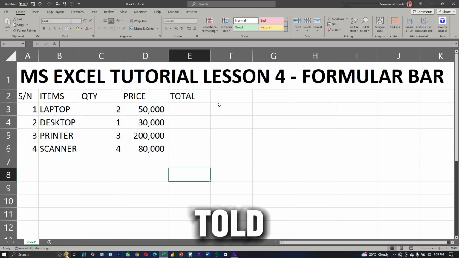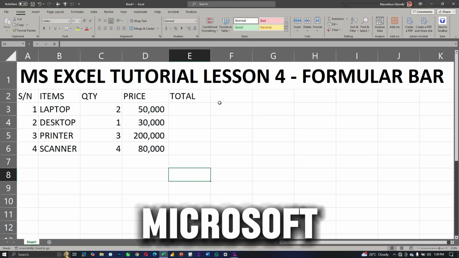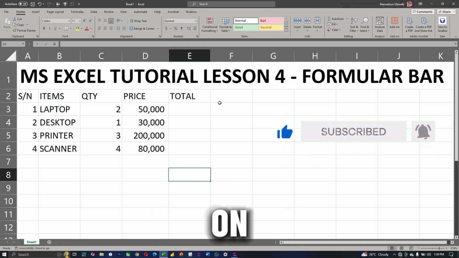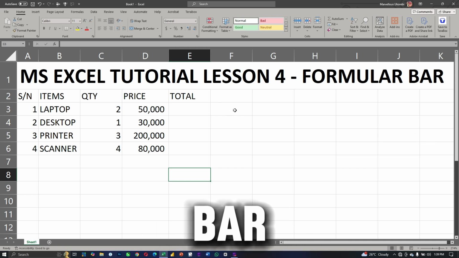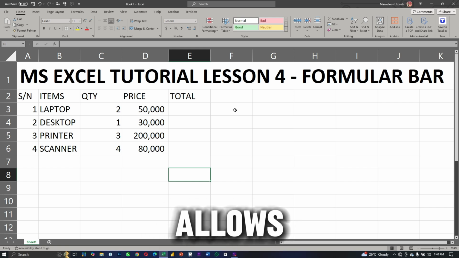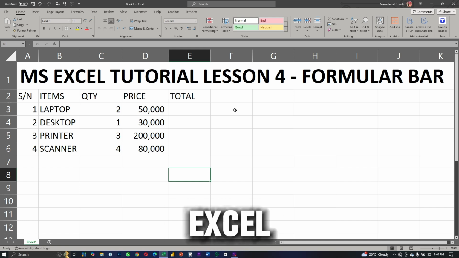Now, I told us that we are going to be working on Microsoft Excel tutorial lesson 4, and lesson 4 in this series is the formula bar. That's what we are going to look at today. And why the formula bar? The formula bar allows an Excel user to create, edit, and also review formulas.